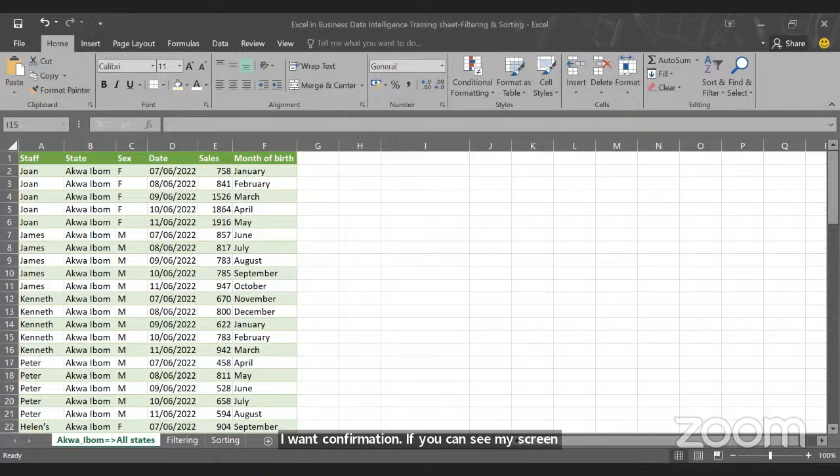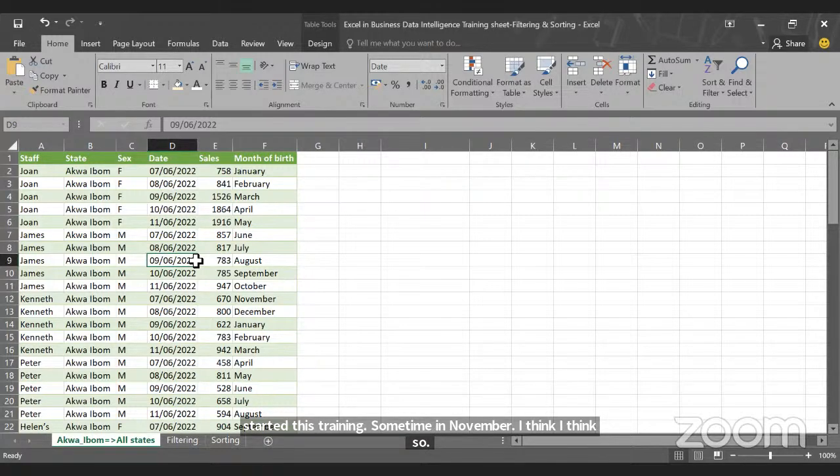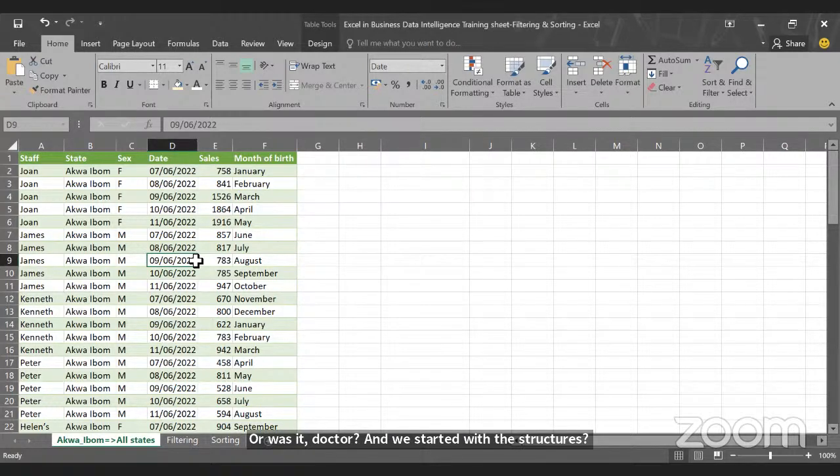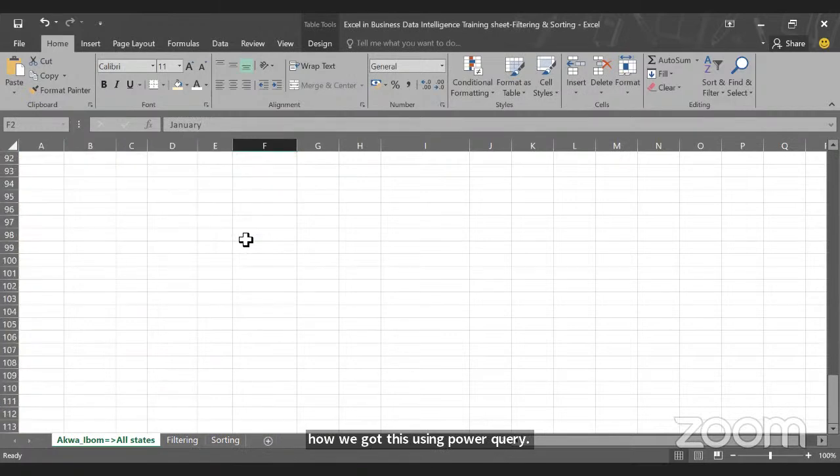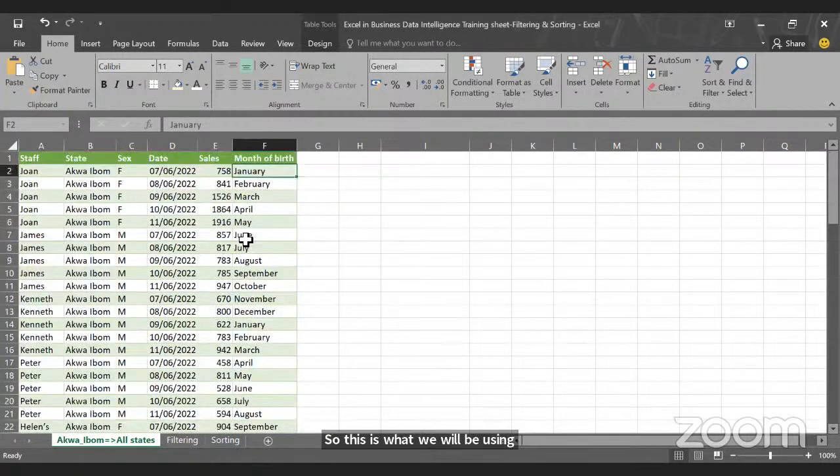Okay, yeah. Thanks. So this is a table which we generated from the beginning of this training. We started this training sometime in November, I think, or was it October? And we started with structures, how to get data from unstructured formats. And that's how we got this using Power Query. So this is what we will be using for filtering and sorting.